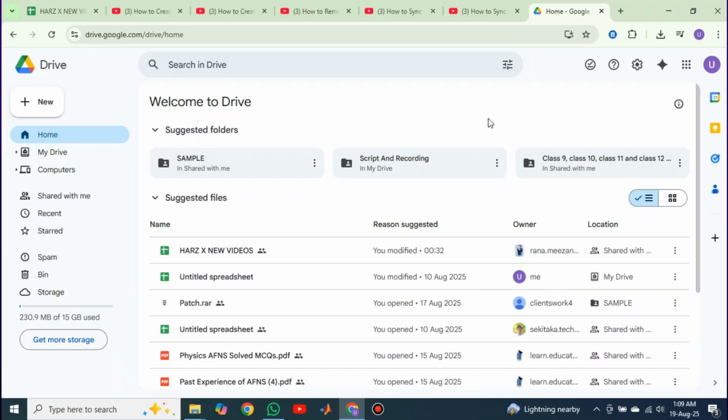Hey there, today we're going to look at how to create a work order request form using Google Forms. So let's get started. First, open Google Drive.